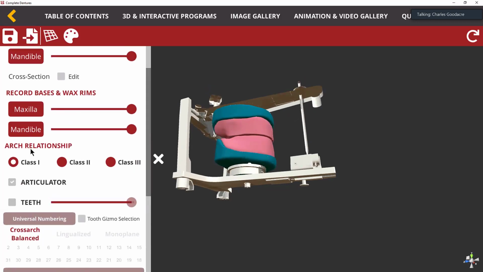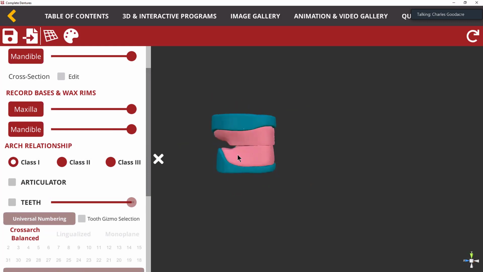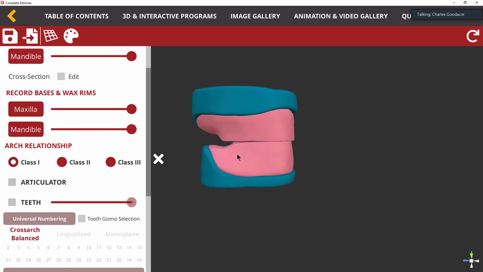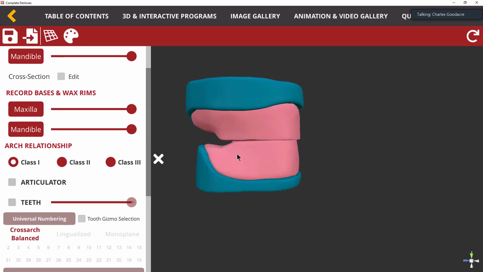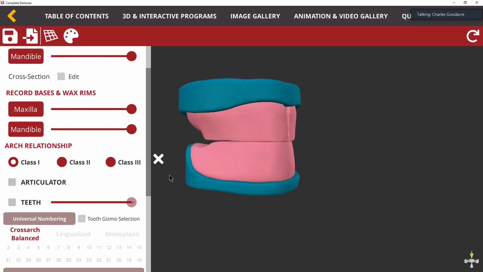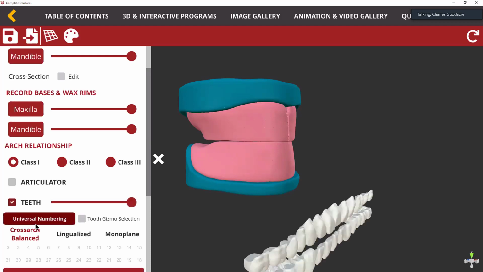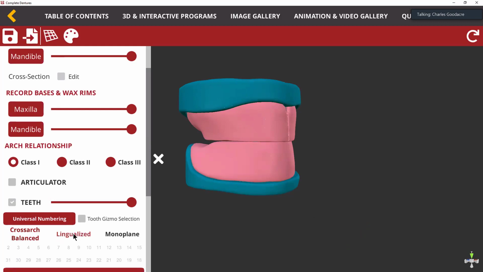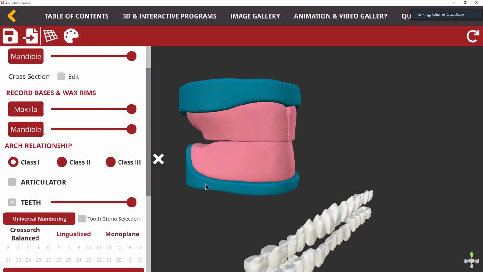Now, I personally don't have the articulator on after I get into setting the teeth. So how would you teach the students to set teeth? And this is becoming more important now that we're moving more and more into the digital denture arrangement process. So you can click here on teeth, and then you have a choice of picking cross-arch balanced teeth for cross-arch balanced articulation, or you could pick lingualized teeth, which are, again, quite popular.